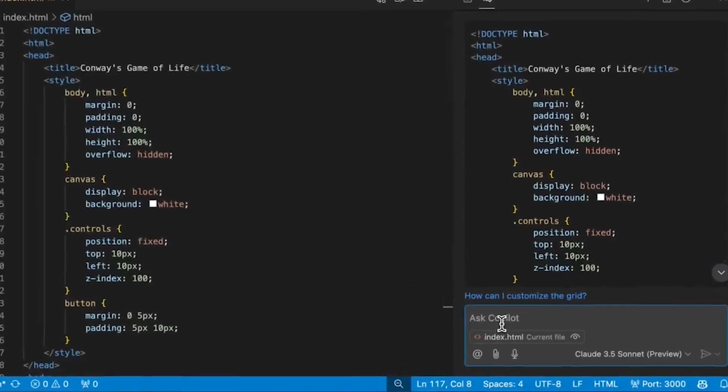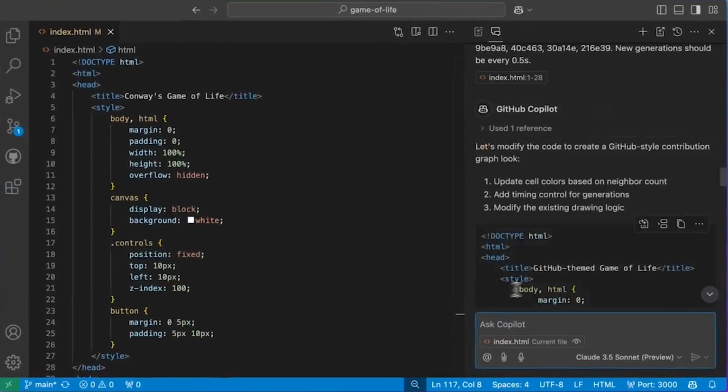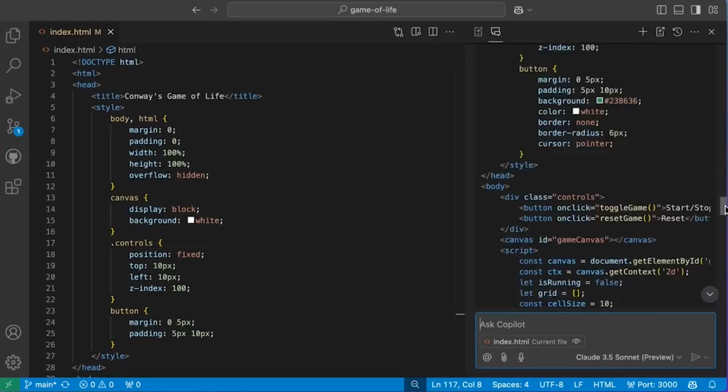But we don't write perfect code in one shot. We need to iterate, so let's try that with Copilot. Let's base the color scheme on the GitHub contribution graph and slow the generation down.